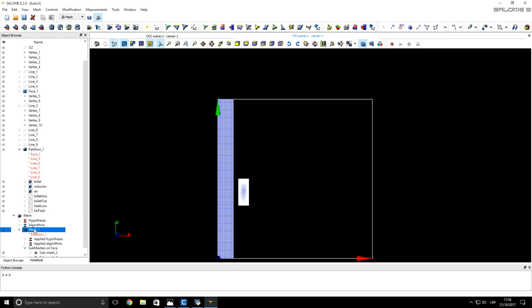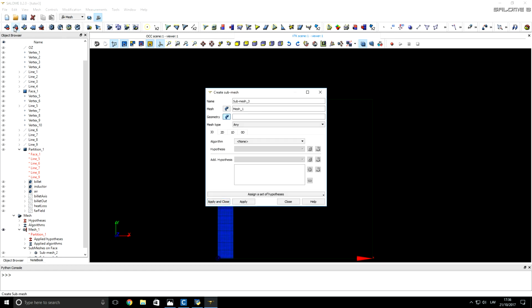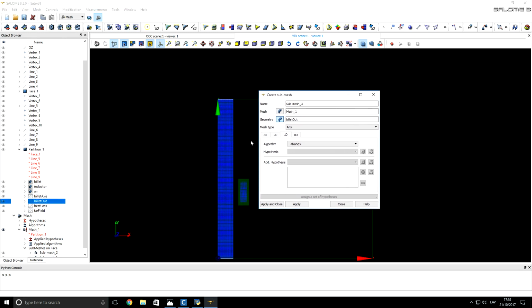Now make sure that the mesh here is selected and go to the Create a Submesh tool. For geometry, now instead of inductor, we will select billet out. If you don't remember what billet out was, the group name of billet out, you can click on this, the bottom, and you will see that those edges are highlighted. So it is here on the bottom and this one on the top.